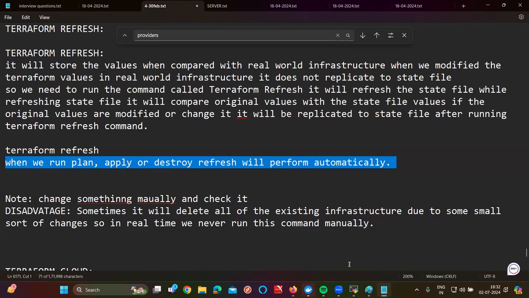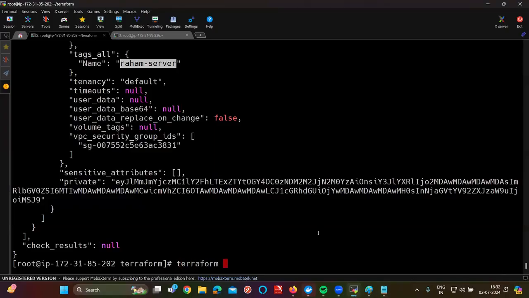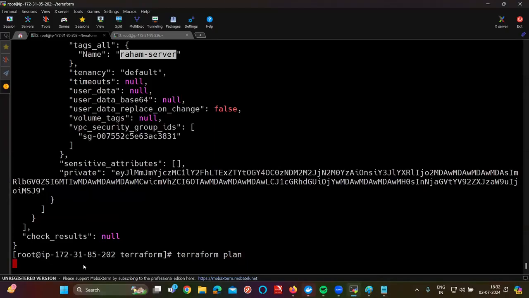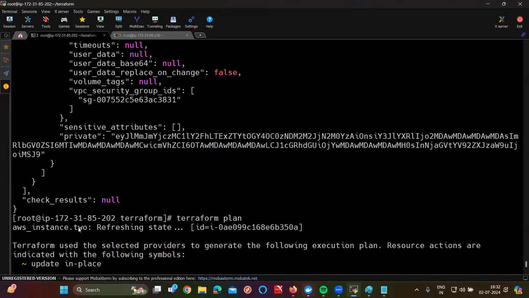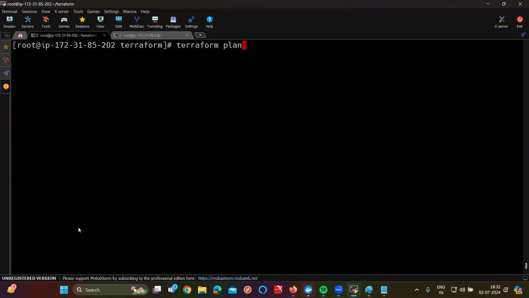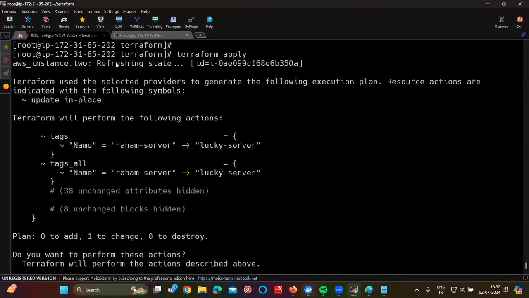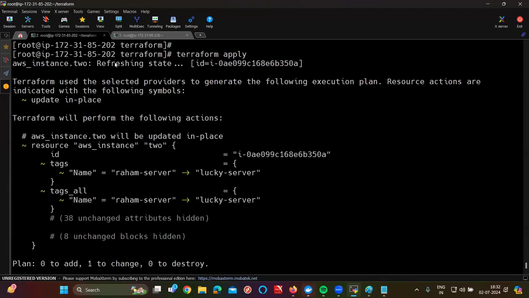For example, the moment I run terraform plan, is it refreshing the state file or not? See here, the first line. Refreshing or not? Even if you go for terraform apply, you are going to get the refresh by default. Are you seeing refresh now? And even if I give destroy, it will get refreshed. So there is no necessity to run the terraform refresh command explicitly, because plan, apply, and destroy will do it.